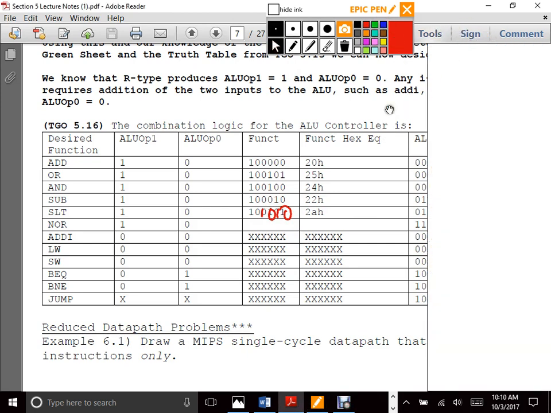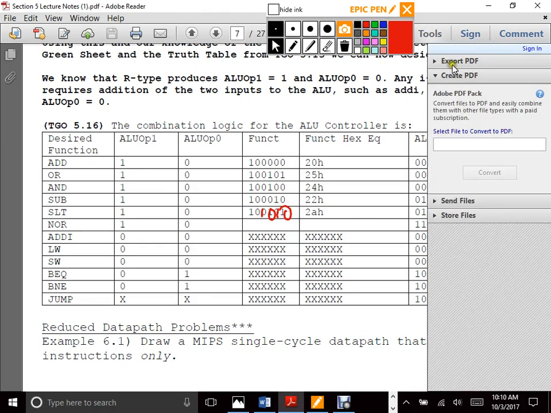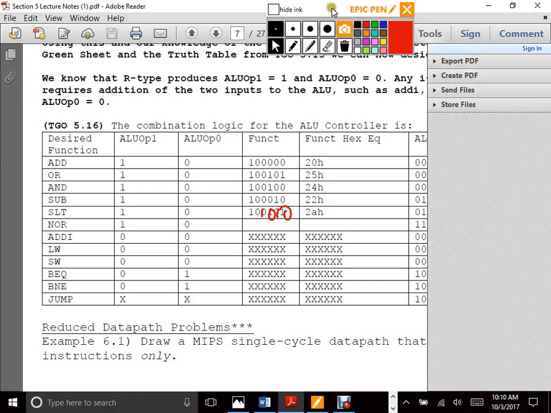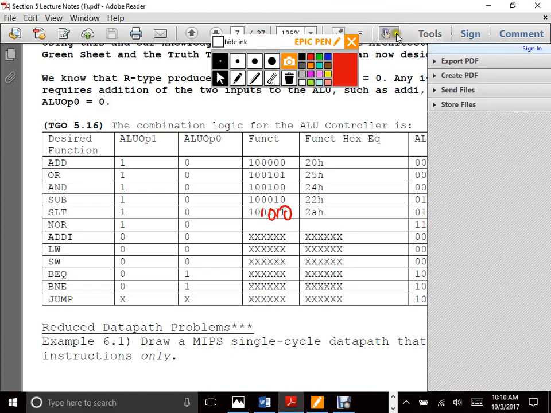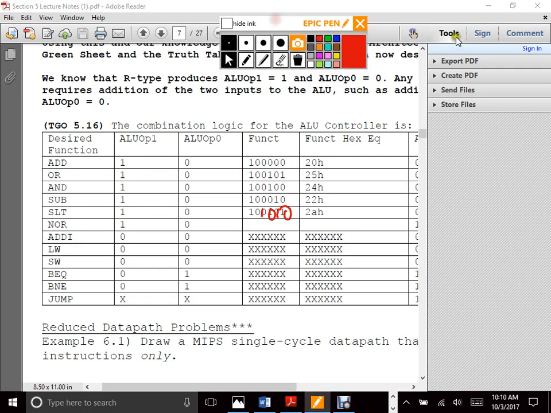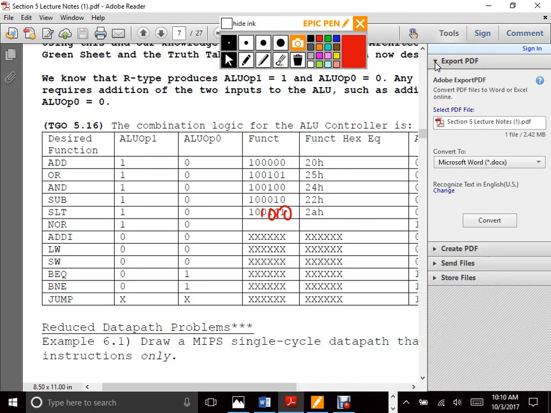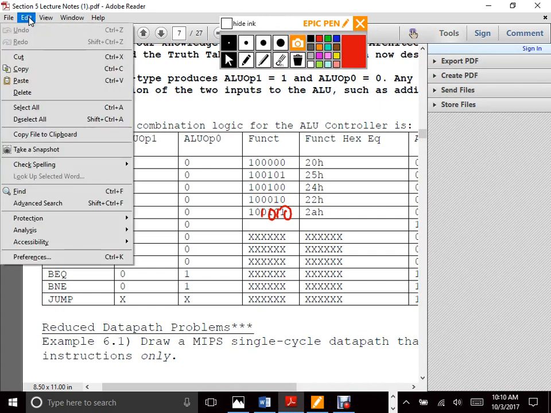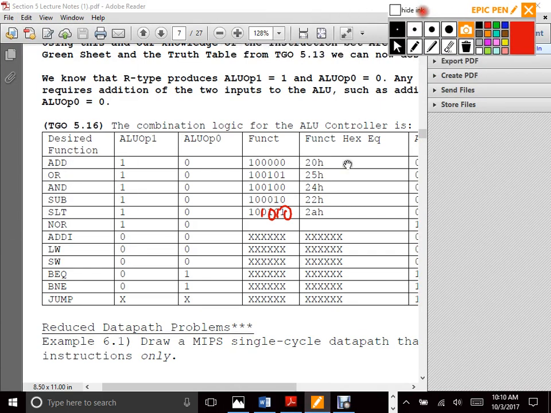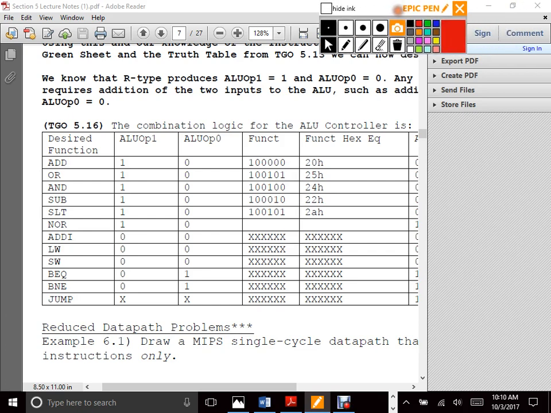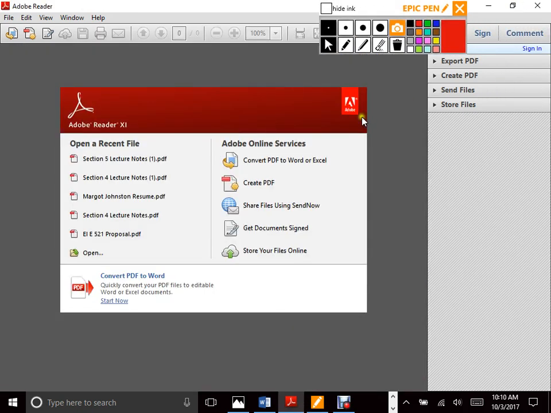Hold on, you got tools. I said I don't have the same PDF program that I have on my laptop. Okay, well, I'll update that in the lecture notes.